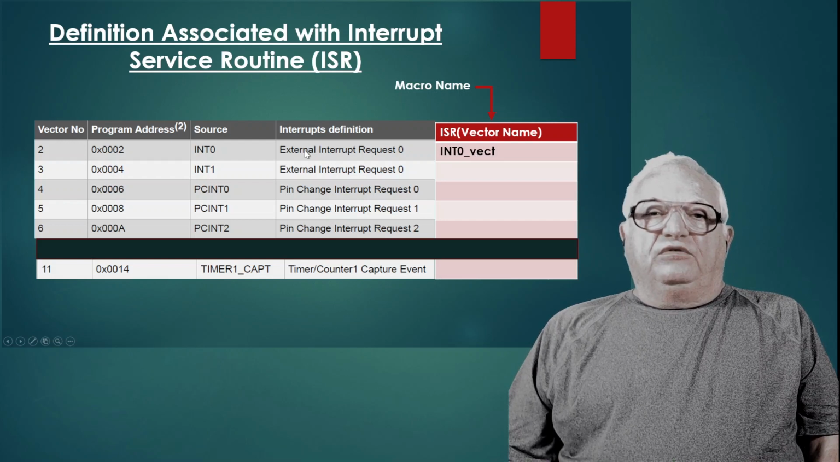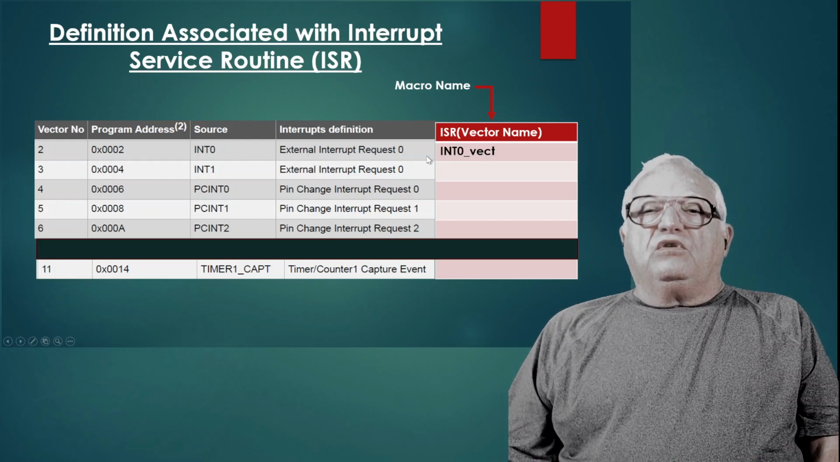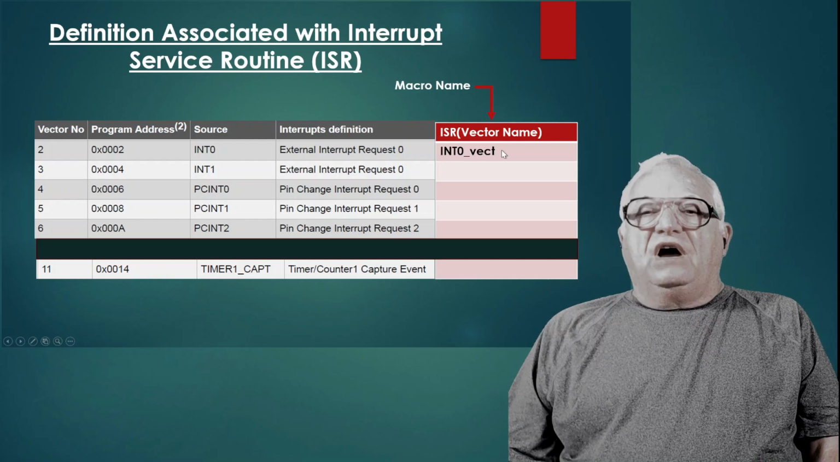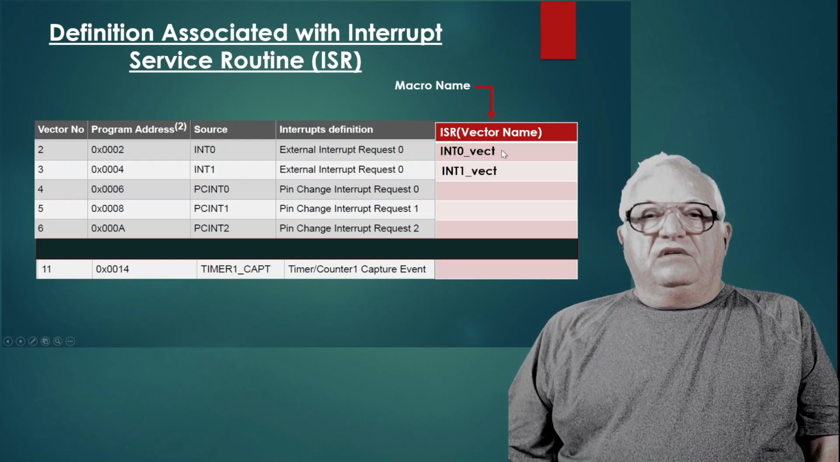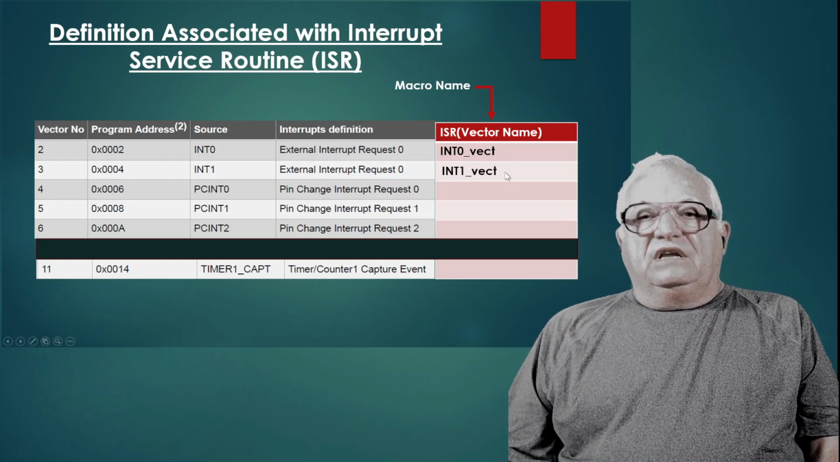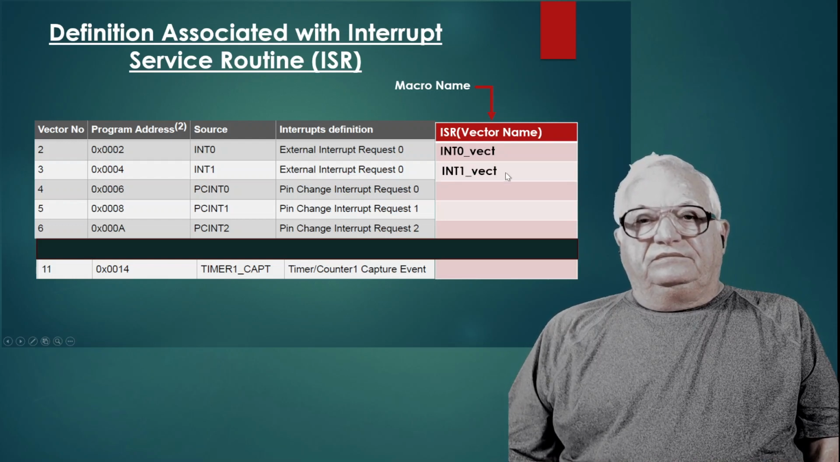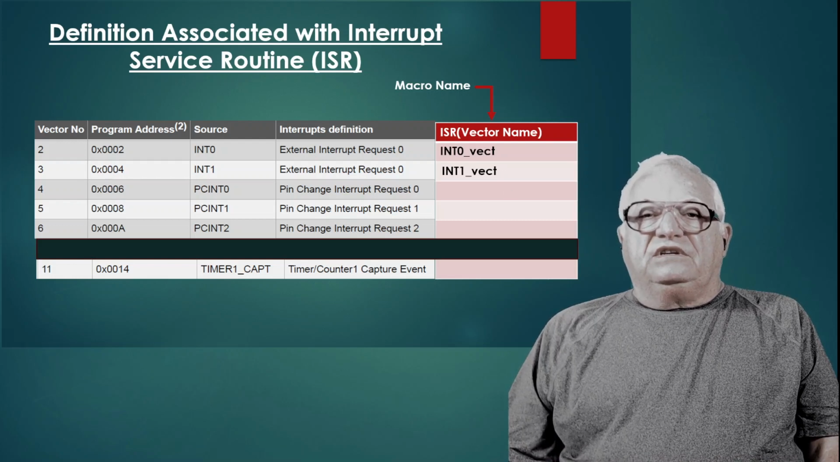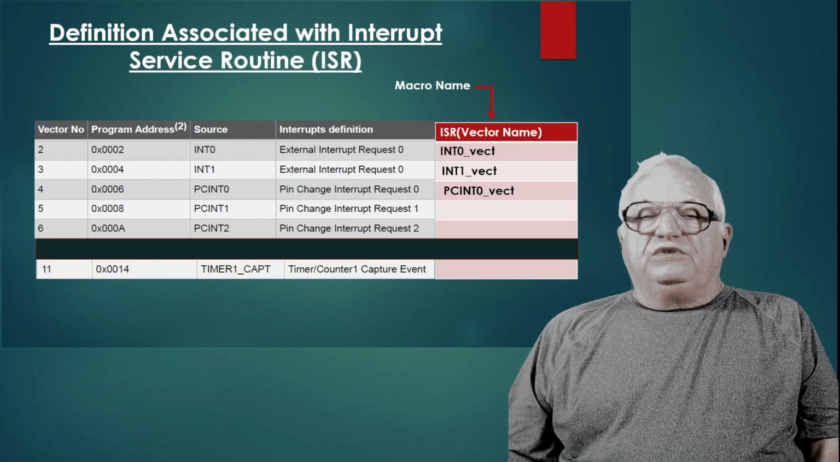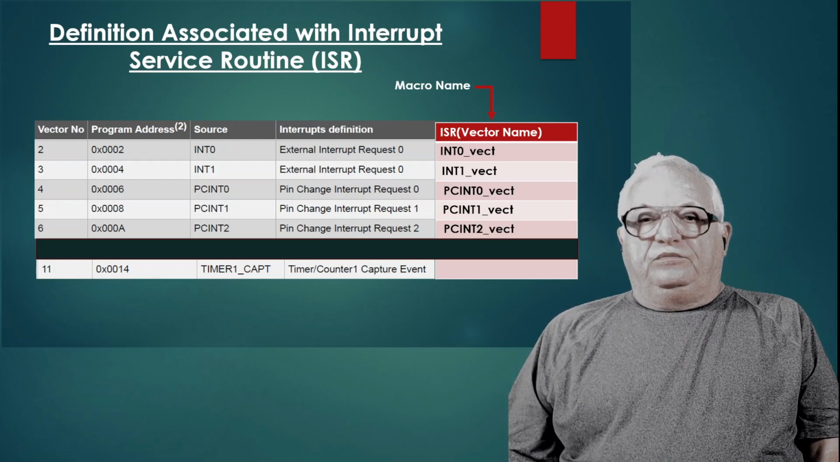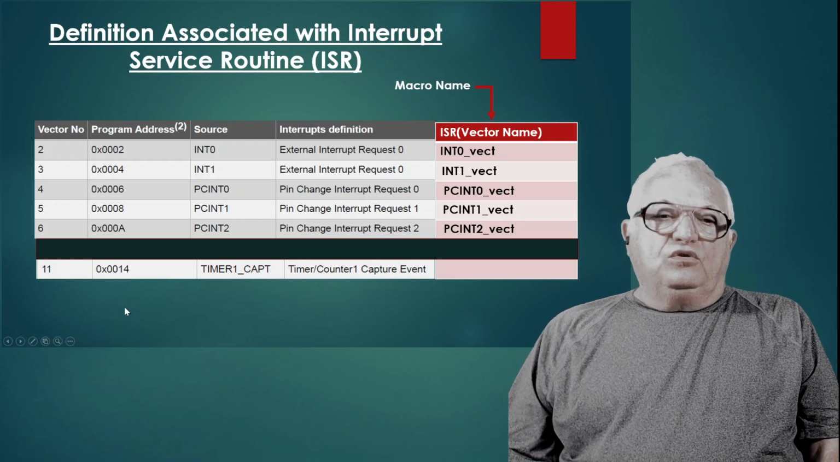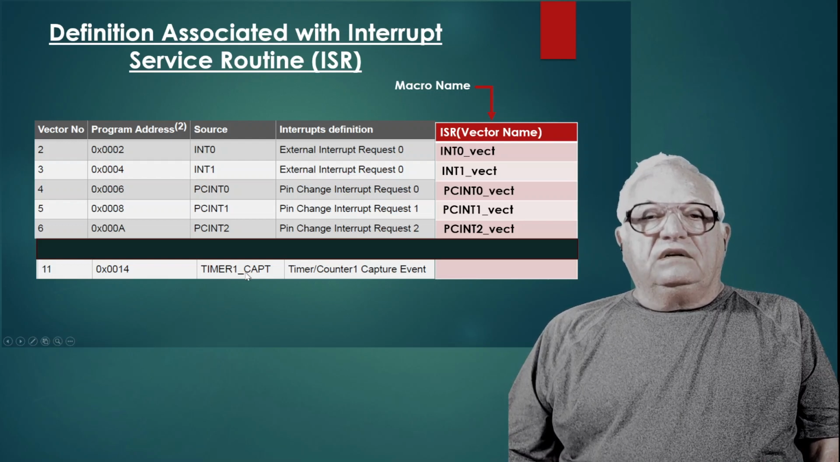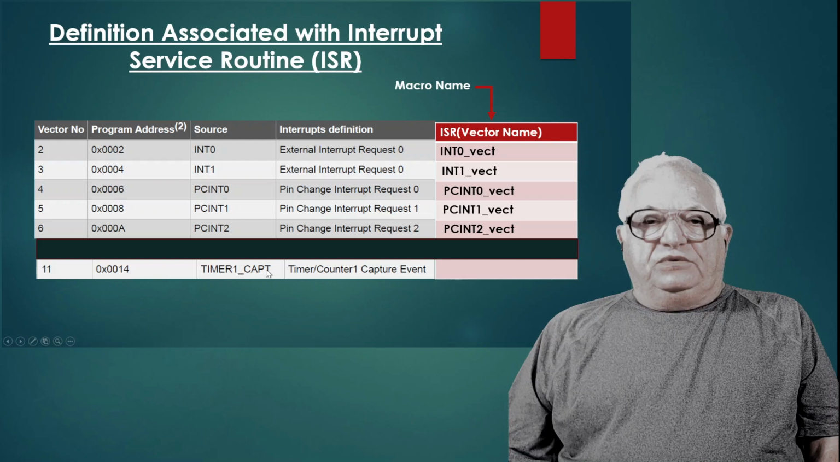So for the external interrupt request 0, it's called INT0_vect. For the external interrupt request 1, INT1. Then we have 3 pin change interrupt requests 0, 1, and 2, which are called PCINT0, PCINT1, and PCINT2. Now this table also contains the Timer 1 capture.